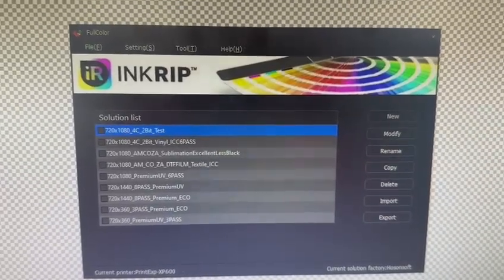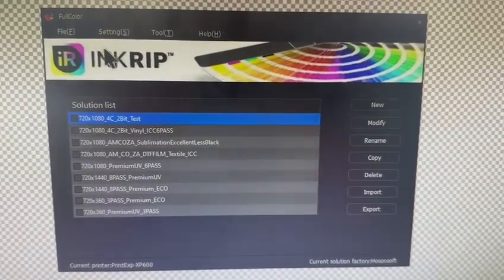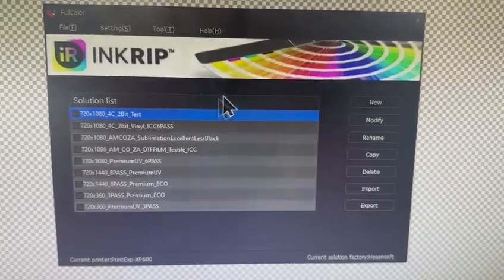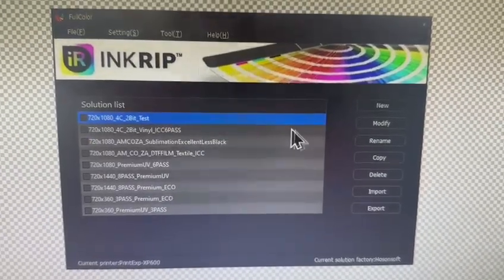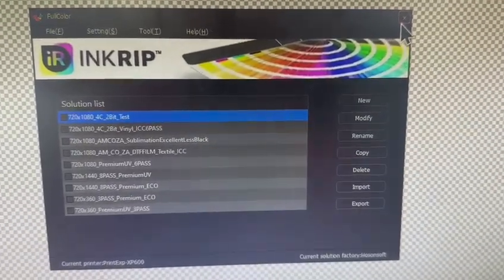Today, I'd like to make a video to explain this color manager. Some clients said on the InkRIP it's not open. Okay, so let me close it first.